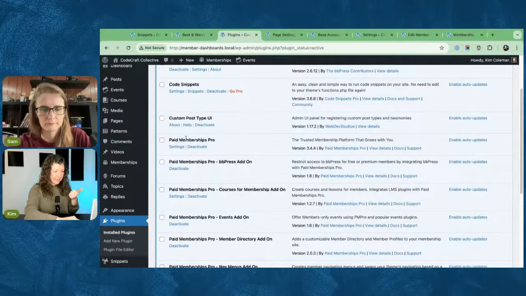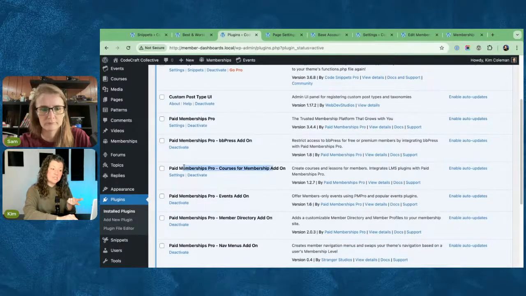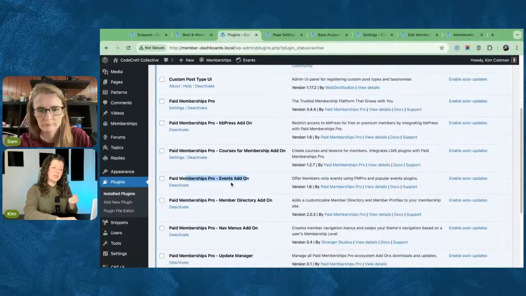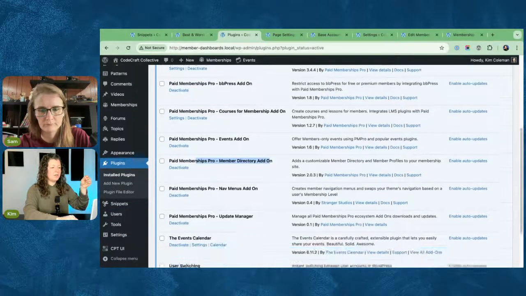PMPro, obviously. This is our integration for bbPress. This is what's powering our courses here. Events add-on is what's powering access to the events calendar events. It has integration for a couple other events plugins as well. Member directory is what's that highest tier of membership feature being included in our directory.